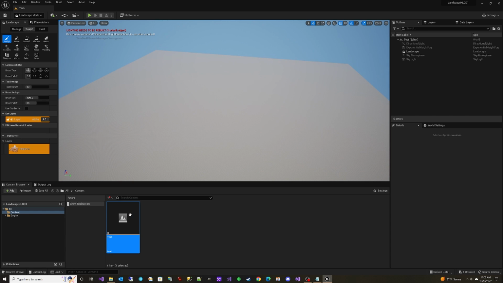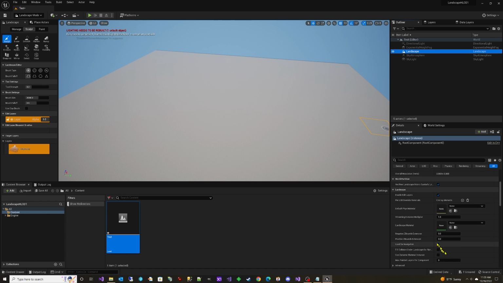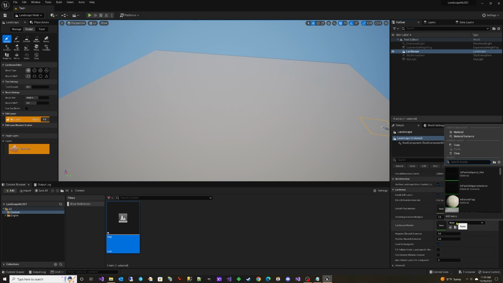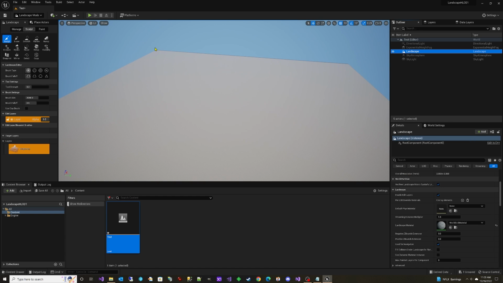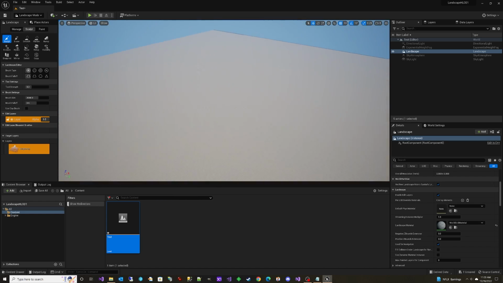I made a mistake and did not pick a material, so we will do that now. We're going to come into the landscape and set the landscape material. We're looking for the world grid. Let's see, it is called world grid material. And if you zoom in, we can see it's loading the world grid material. I guess it doesn't matter for this, but.